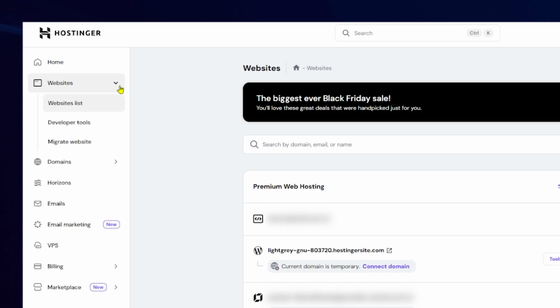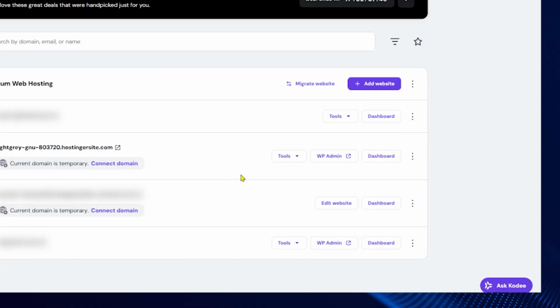Within website, you will then want to select the option to view the website list. Here you can see all the domains and sites you have hosted with Hostinger, making it easy to choose the one you want to work on during this session. After selecting the website list, the next step involves moving on to the tools required for editing. Click on Tools to reveal additional options that help manage and edit your website.